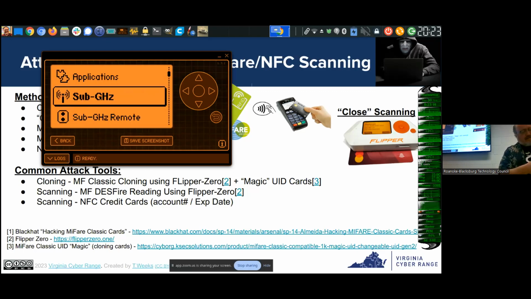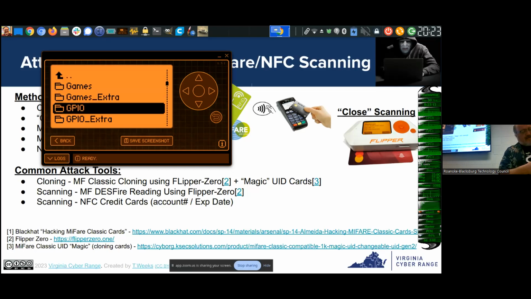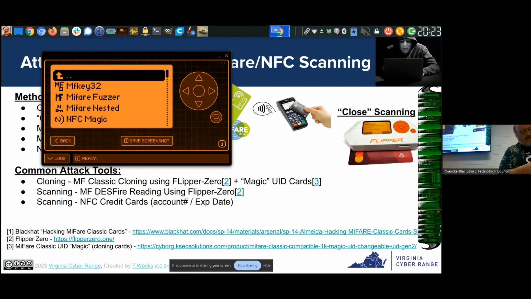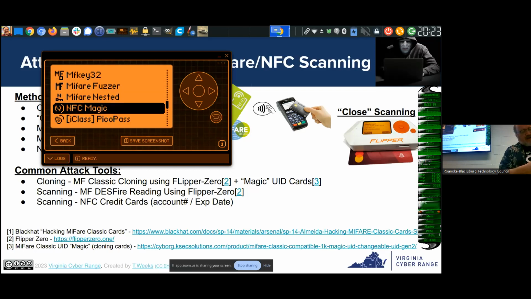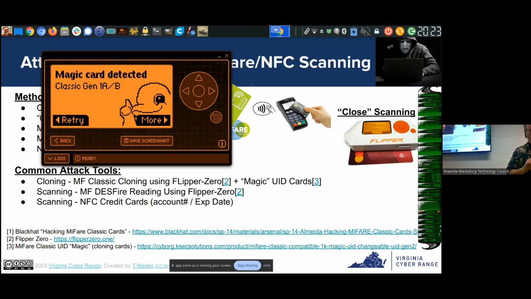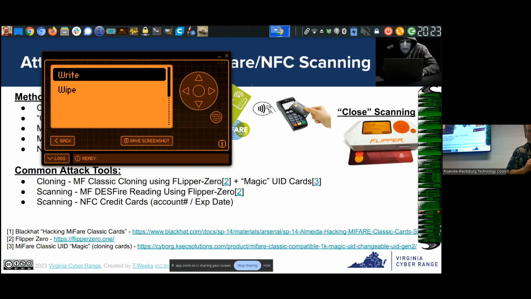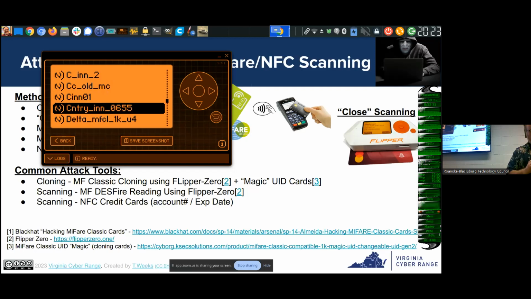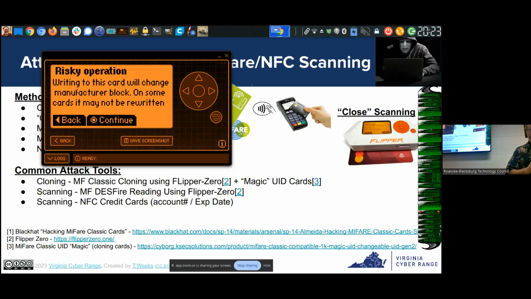Go to applications, games, GPIO, media, NFC, FC Magic. Here we go. Here's my magic card. Check magic tag, make sure it is legit. Yes, it's detected. It's good. Okay, I want to write that card. Forgot to show you this before. That card started with the hex value 0655. So I'm going to write that, the country in card.